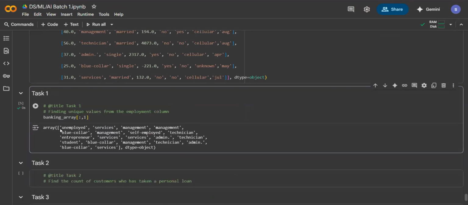Can you see we are now able to get only the values of the employment column? Yes or no? We are getting the values of the employment column now. But the question is, find unique values from the employment column. Unique values, in the sense, imagine unemployed is one of the unique values, service is one more unique value, management is one more unique value. But management, can you see it has been repeated here? I don't want repeated values. I just want all the unique values that are present in this particular column. So how can we do this?